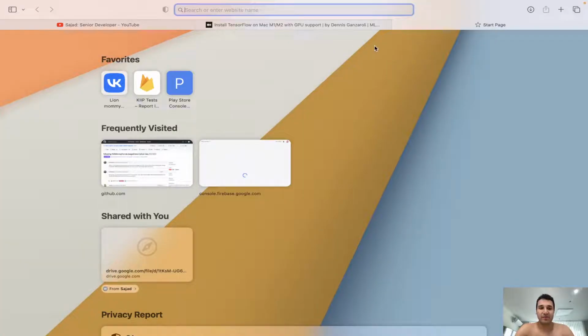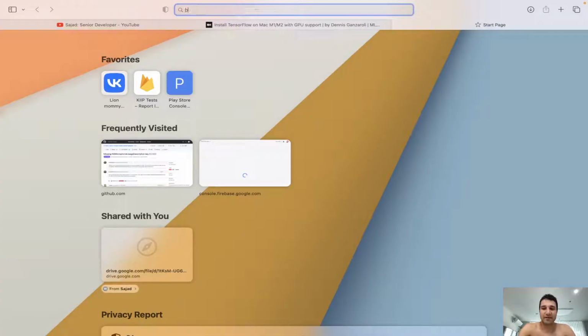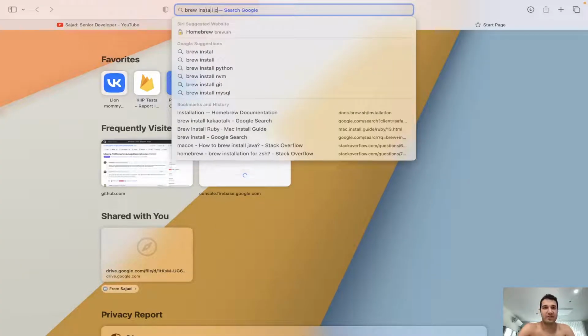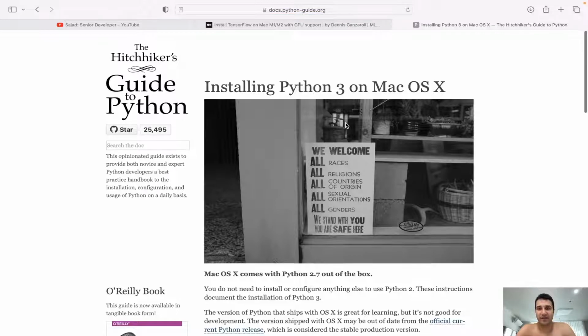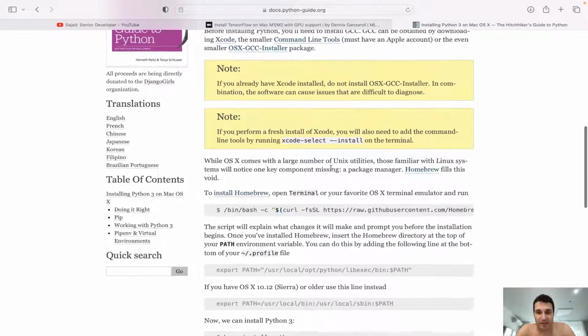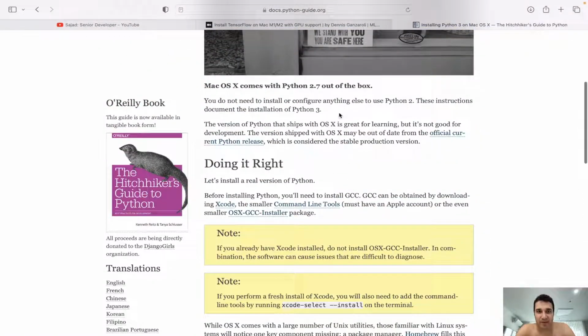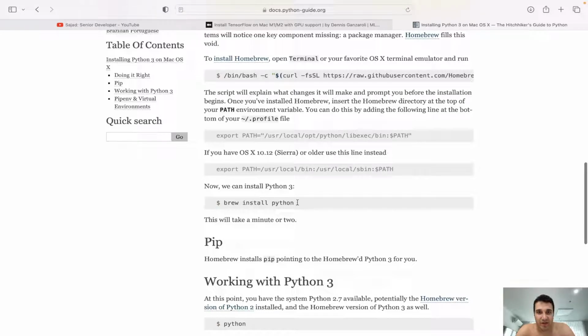So now I'm just going to install Python with brew install python, without any virtual environment. That's fine. It's talking about how to install brew. We already have brew, so now we can install Python using this command. Easy peasy.